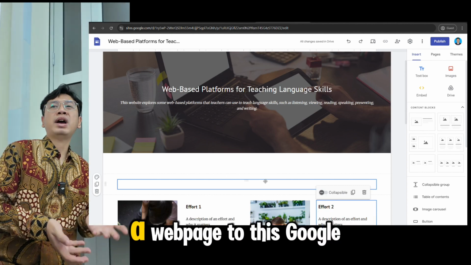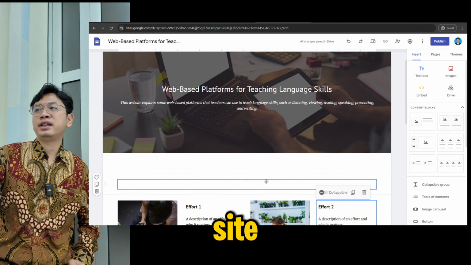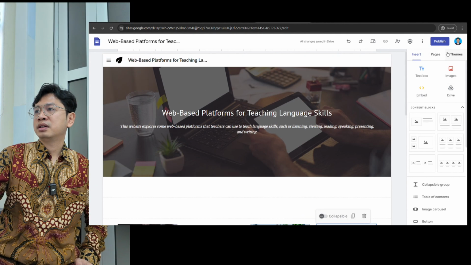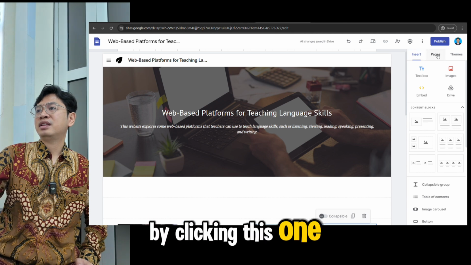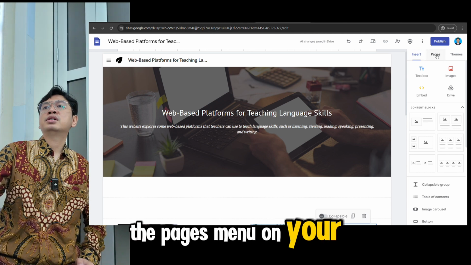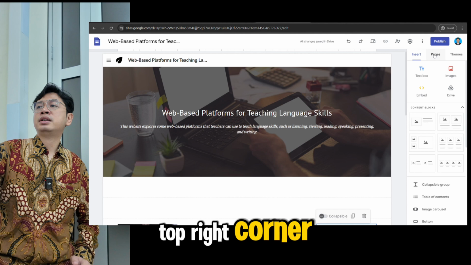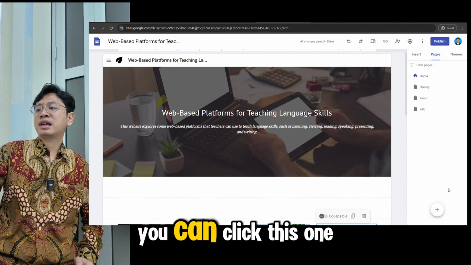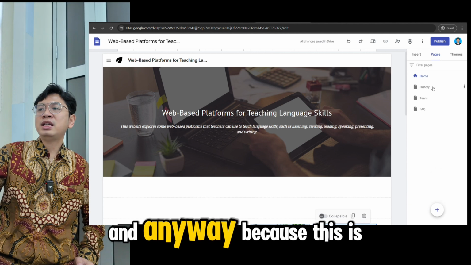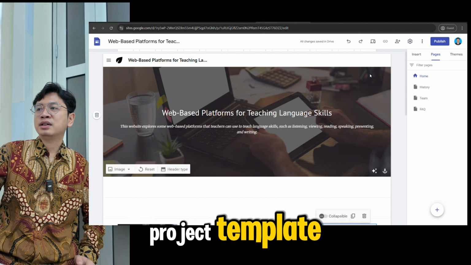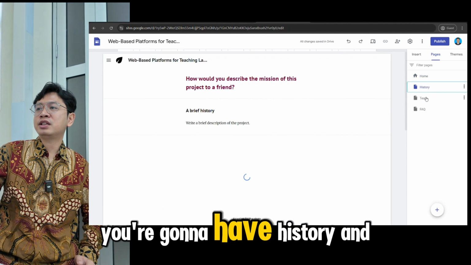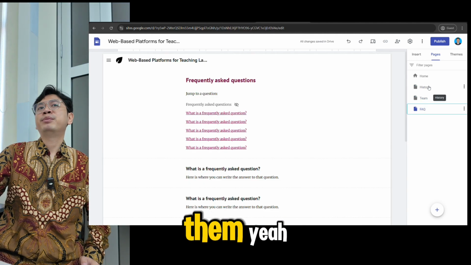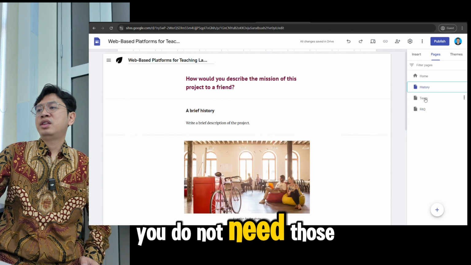So how do we add a web page to this Google Site? You can add a web page by clicking the pages menu on your top right corner. So you can click the pages menu and then you can click this one. Anyway, because this is a project template, by default you're going to have history, theme, and FAQ. I don't think you need them. You do not need those pages.